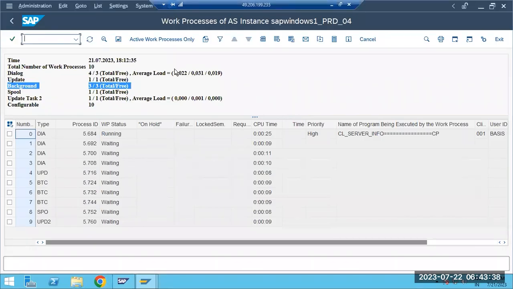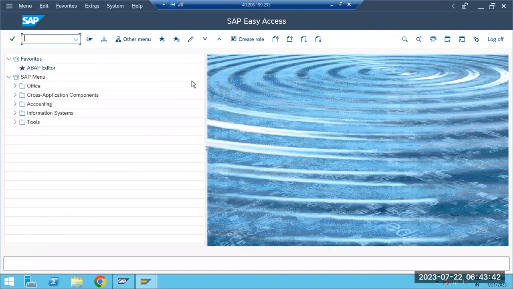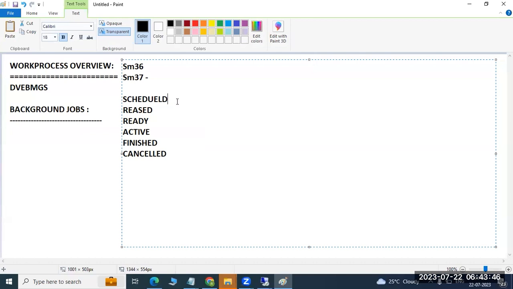Immediate, date/time, after job, after event. Those are the job startup conditions, the conditions for when this job should start. So we give those conditions, and when you provide them, the job will come to the released status. Before that, it is in the scheduled status only.